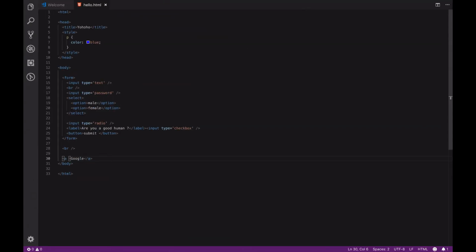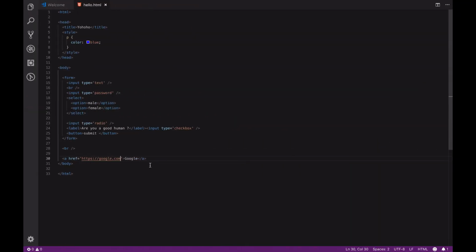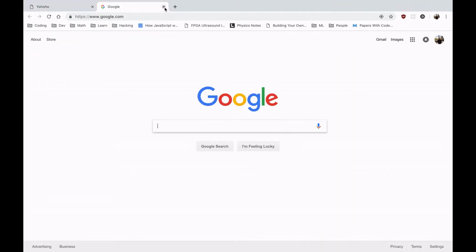Now let's link it. What we need to do is href, hyperlink reference. Href stands for hyperlink reference. So href https google.com. So now when you click on it, you'll go to google.com. But what if we want this to open in a new tab? All we need to do is add another attribute called target with value of blank, and that will open it in a new tab.